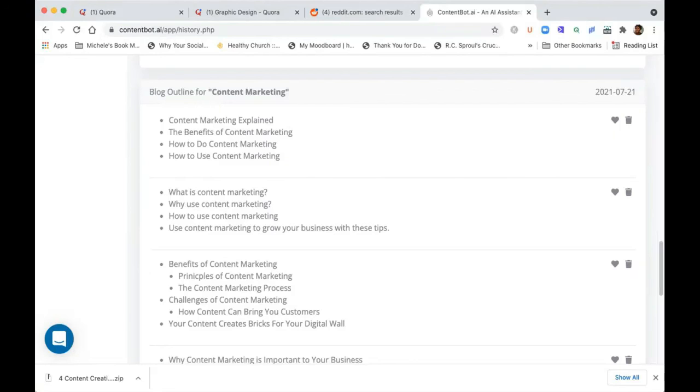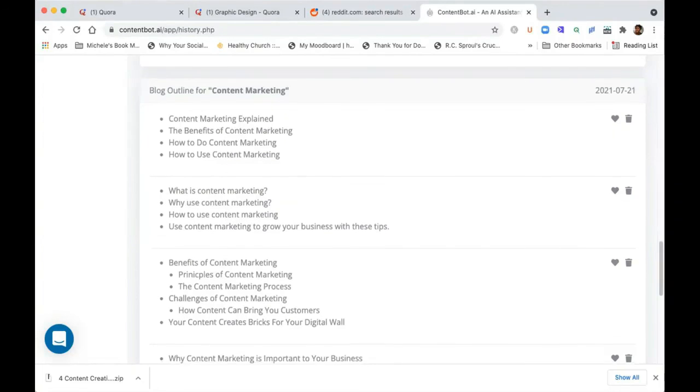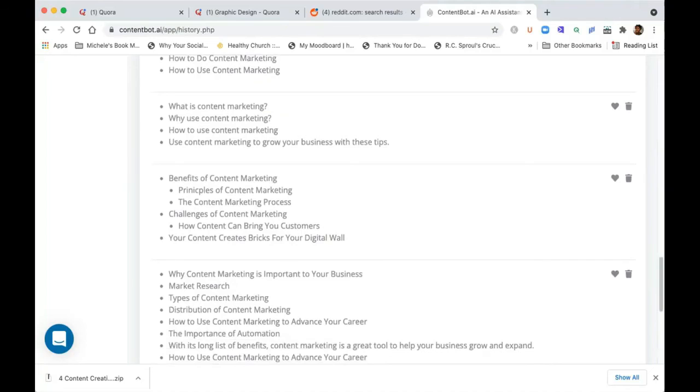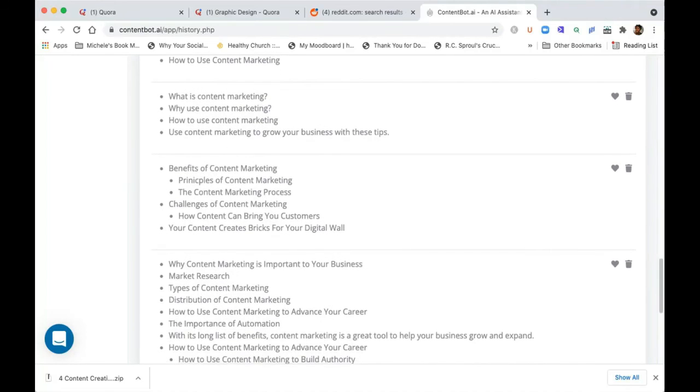How to, this is what you use. These are the strategies for that, because people want to know how to do something. People want to know the strategies behind something. So these things give me those creative juices when I am titling my content, when I am getting the framework for what I'm going to talk about. So benefits of content marketing, principles of content marketing, the process of it, how content can bring you customers. These are other things I can go into, distribution of content marketing.